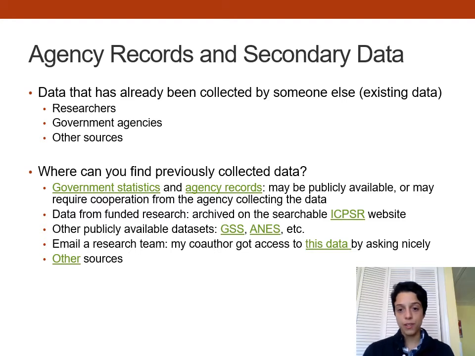And there are other sources as well. So if you just search on the internet, you can just find things that have been collected that could be used as data. So in doing research, as important as it is to know how to collect your own data, there's also so much data out there.